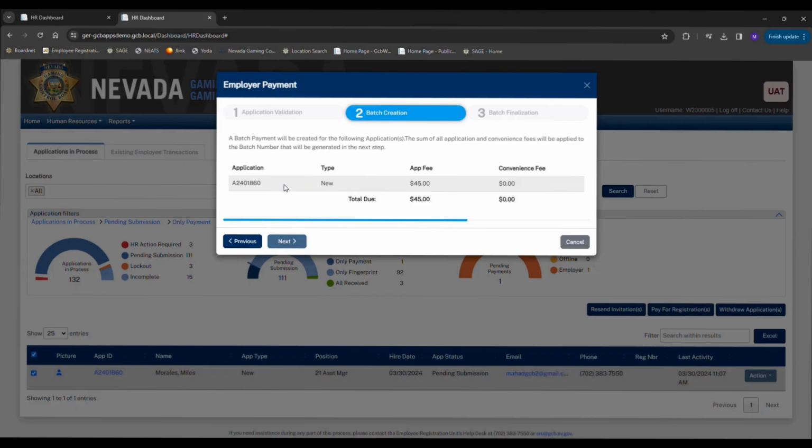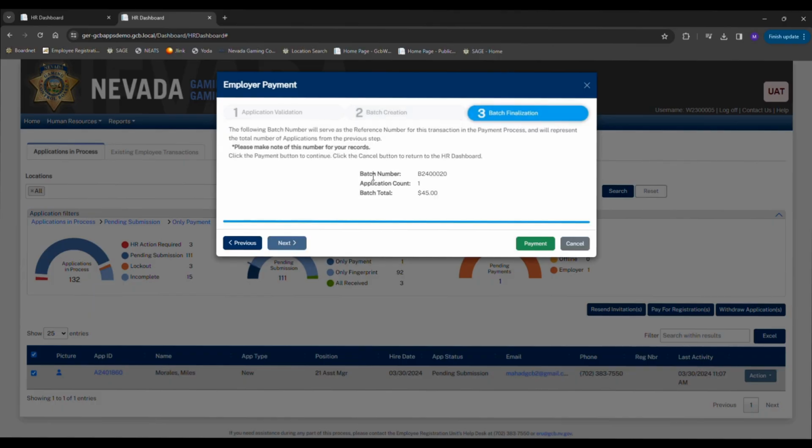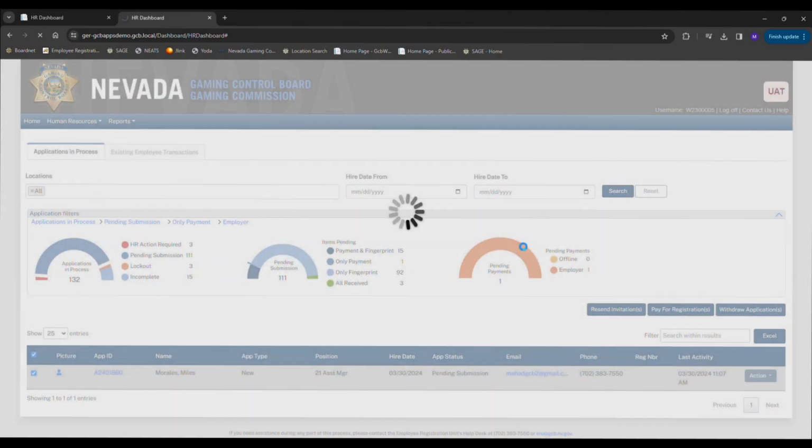It's going to ask me if I want to batch pay. So for batch paying, you can pay for one person at a time or multiple people at the same time. Because in this situation I only have one person, I'm just going to pay for Miles's gaming card. I'm going to click Next. And then this is going to create the batch. You're going to click Payment.